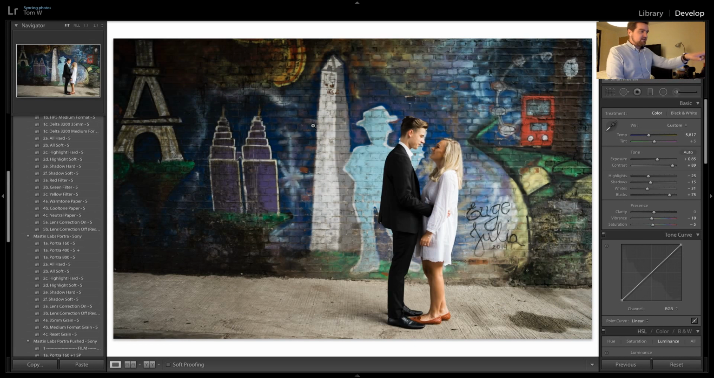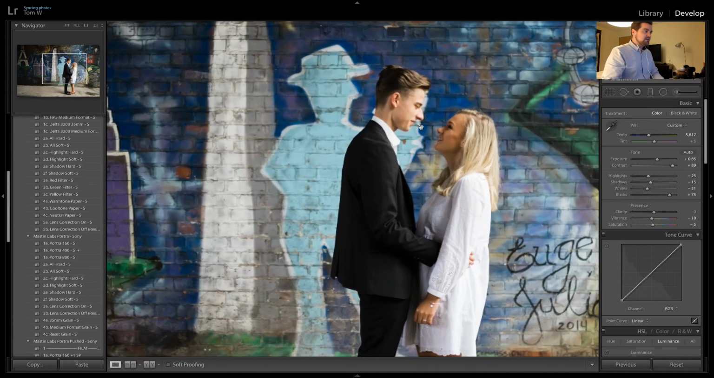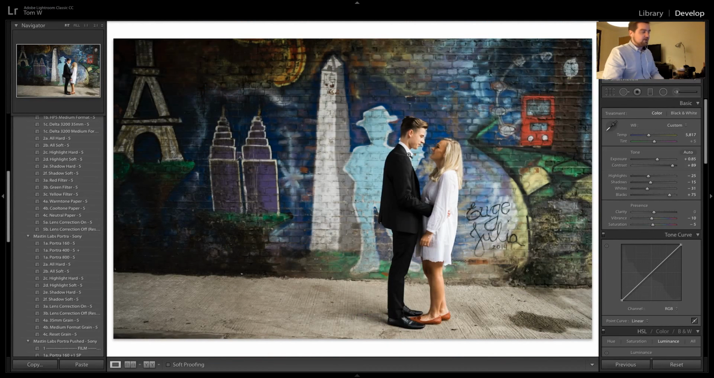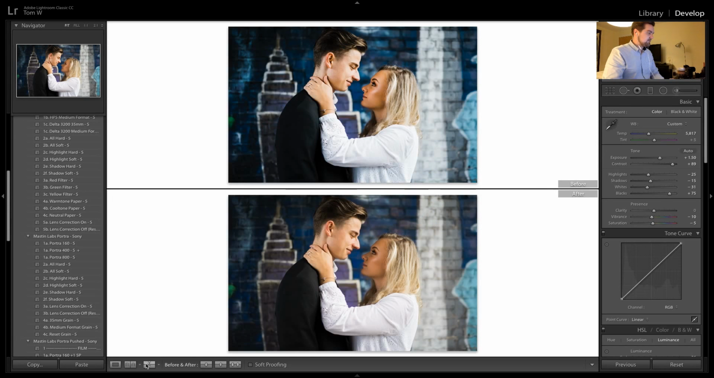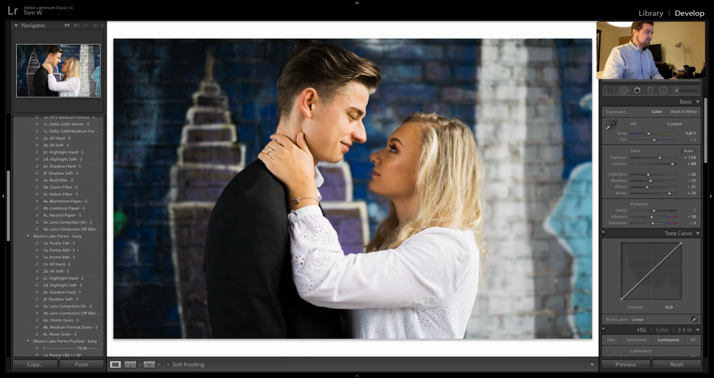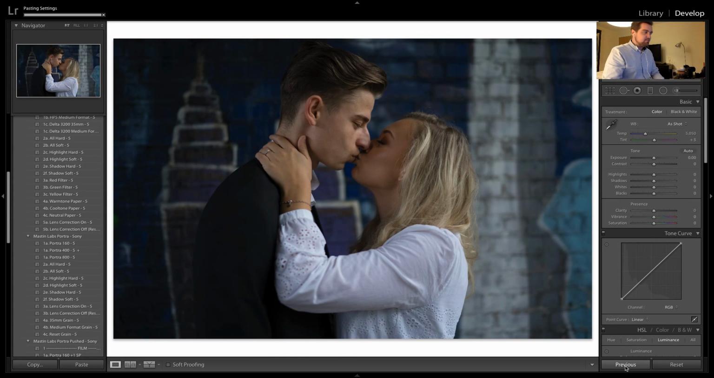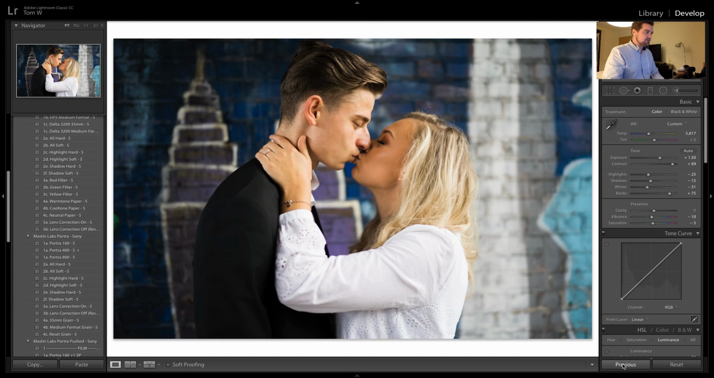And actually, it keeps the consistency between the shots. You can see that here, in this image, his skin's nice and bright, their skin's nice and bright, there's a good amount of black and contrast. And now we have the same in this image. Whereas if we look at the before shot, it didn't have that. And again, previous, to apply the same settings.